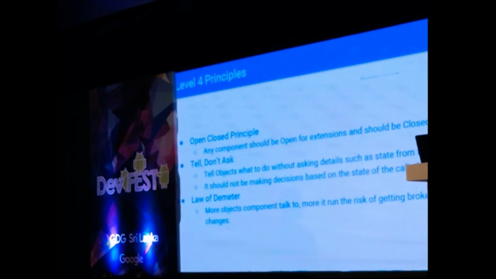When you write a particular functionality, method or class, it should be open for extension, not for modification. It should be open for extension. It should be closed for modification. So that is the nature of the open-close principle.